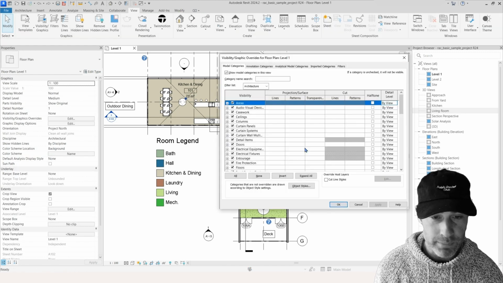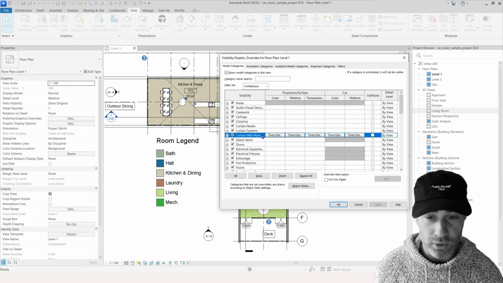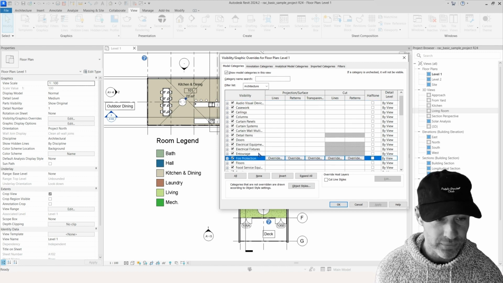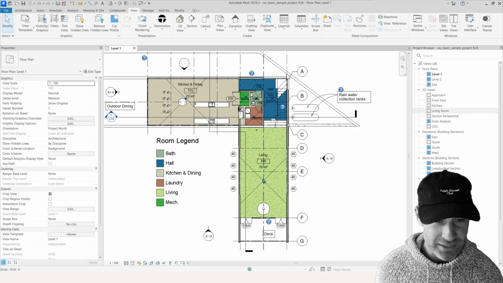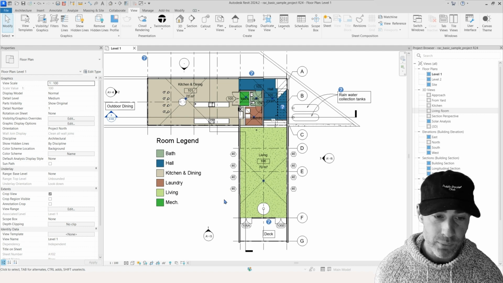the better way is by coming to your visibility graphics, VV or VG, and unchecking the furniture family. Now, keep in mind that this is only view dependent, meaning that it will only change this specific view, and why I would recommend getting to know more about this next tip.